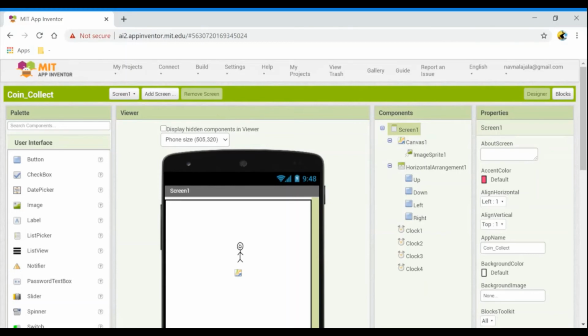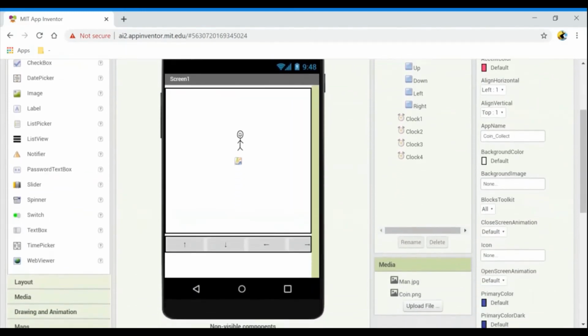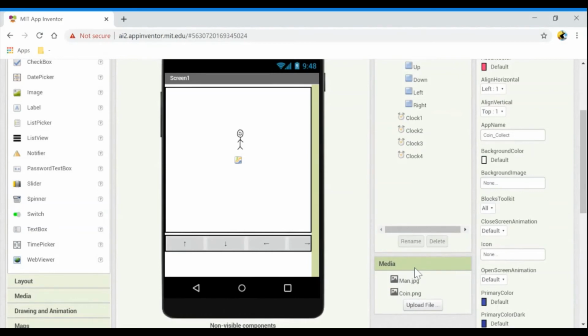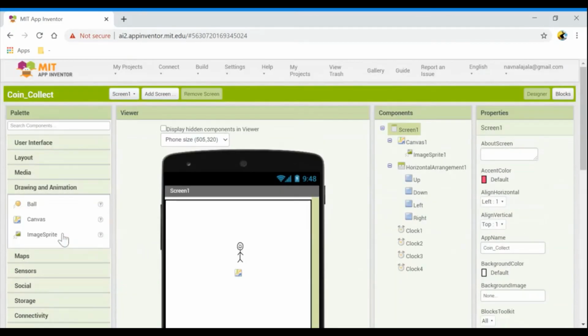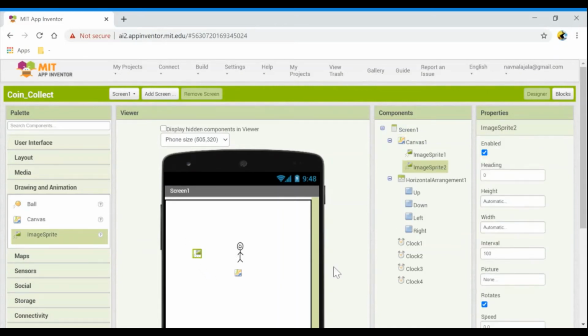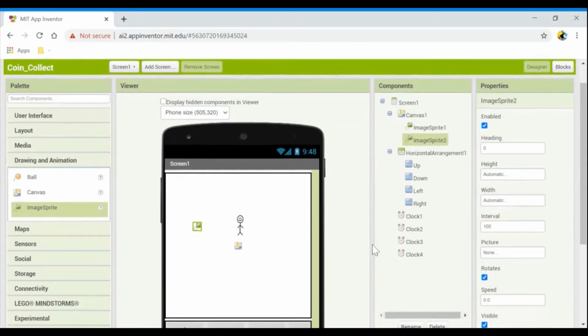So we need to first get a picture of a coin off the internet, and I did that. And I also uploaded it to our media section right here, coin. So now what we need to do is we want our coin to be on the canvas. So we need to go back to the drawing and animation menu, and we need to choose image sprite. So let's just drag our image sprite to a random place. Now, once again, like how we did with the little man, we need to change the picture of the image sprite to coin.